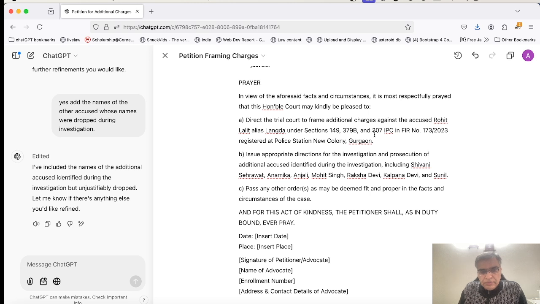Okay, so whether the draft is good or bad, just leave it for a while. If I have to draft a fair copy of a petition using ChatGPT, perhaps I'll refine it more. Right now, just leave it here. Now, another exercise which we'll do is to see how we can do research using ChatGPT. So let's close it.